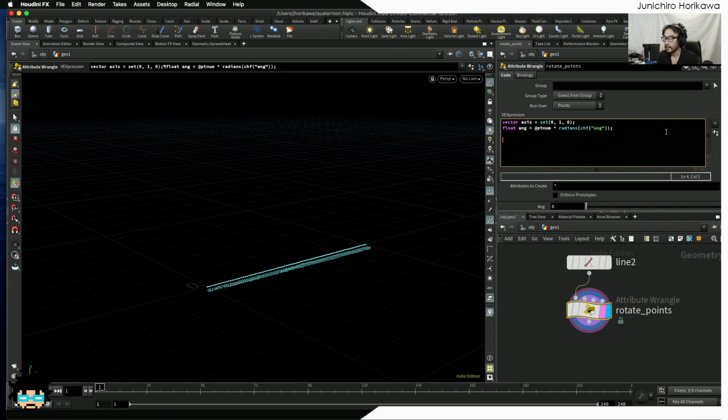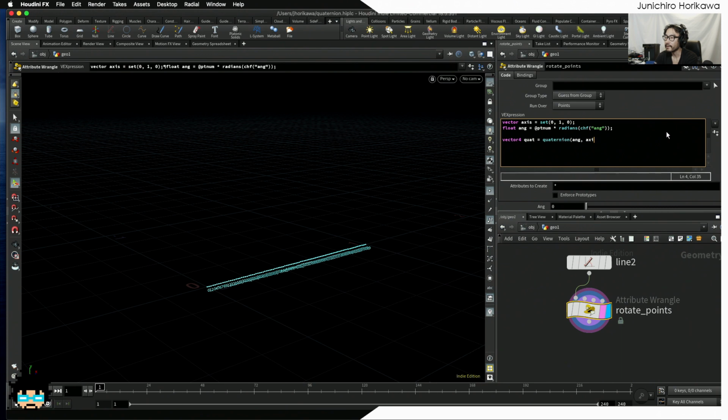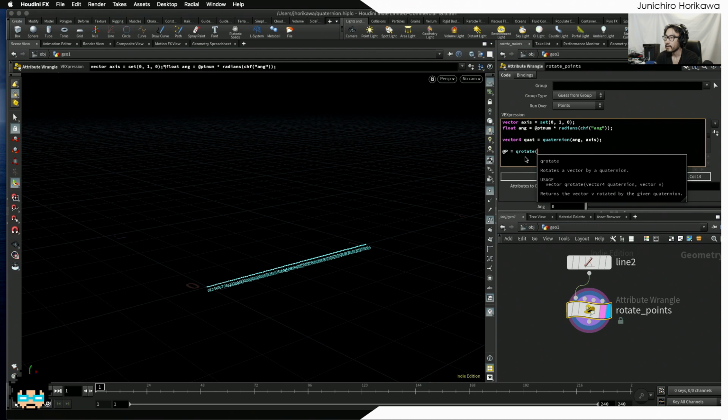Now let's create a quaternion with those two pieces of information. Vector4 quat is equal to quaternion. The first value was the angle, so ang, and the second value was the axis. Now let's see what happens if I do the rotational transformation for each point. @P is equal to qrotate, and quat, with the current point.